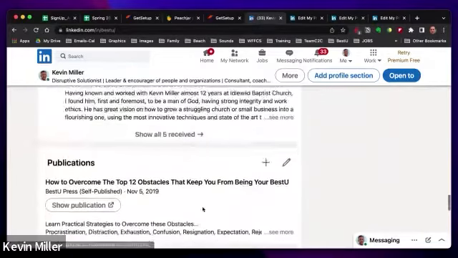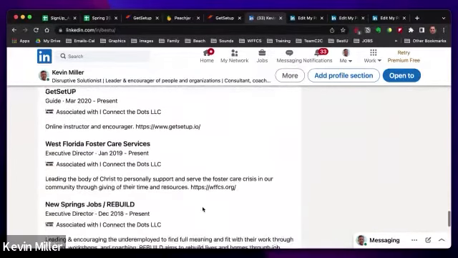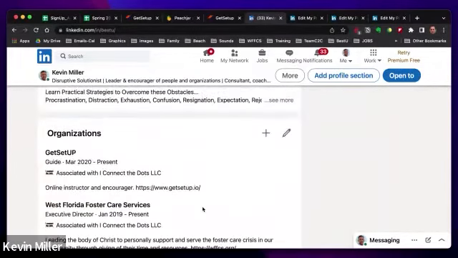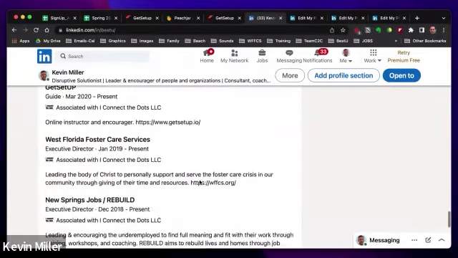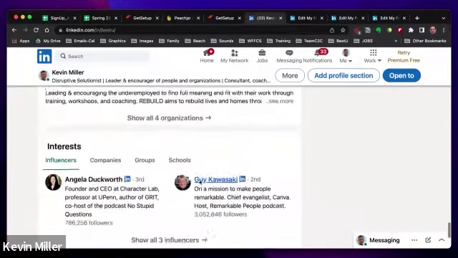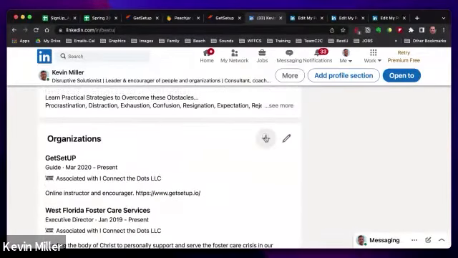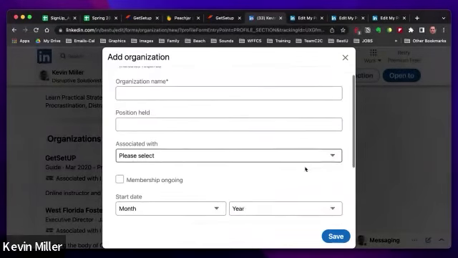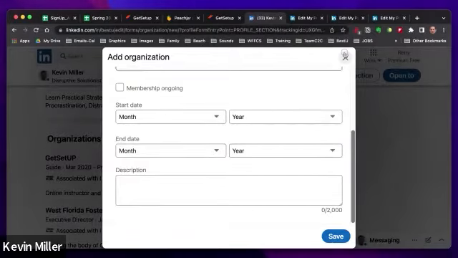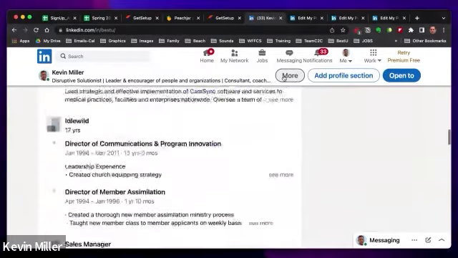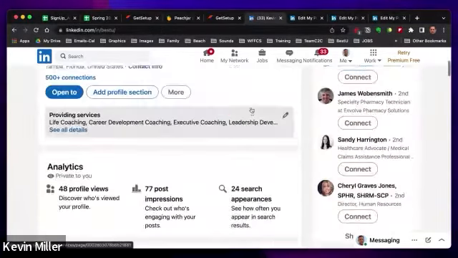You also have organizations. You can attach yourself to an organization. There are different ways to do that. It's a little different, but it has different options in here, like position held. Are there questions?